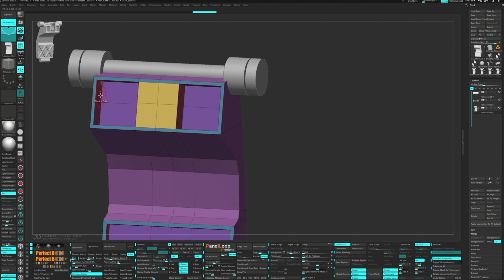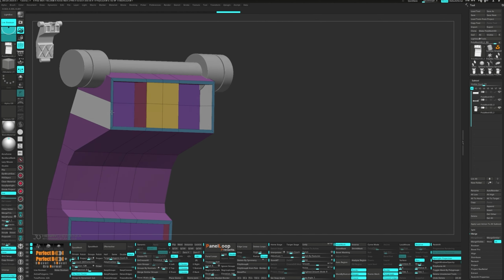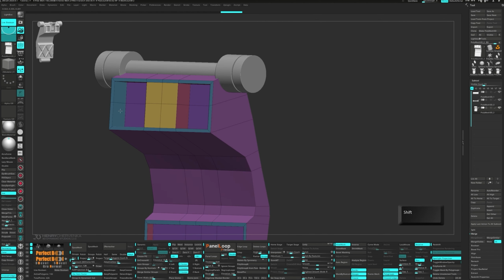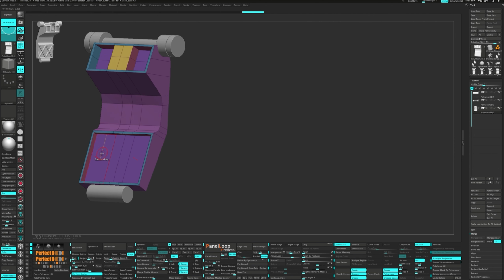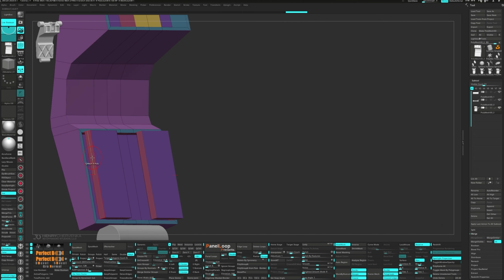Next, Alt-Tap the side faces and Q-Mesh them. Keep holding Shift to switch to a move operation. Hold Ctrl while Q-meshing to extract the faces. Q-mesh again to add some thickness. Then Q-mesh the poly while holding Shift to move it.